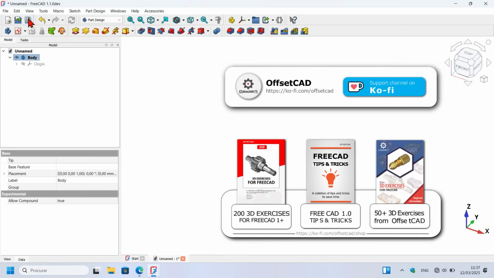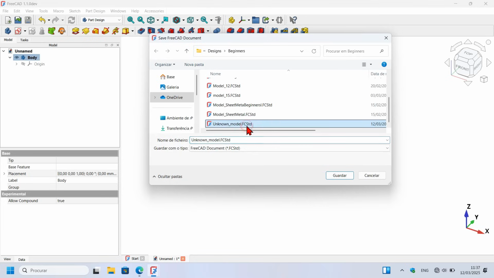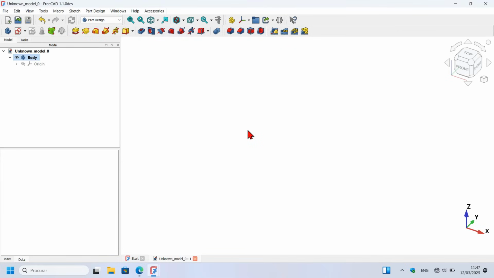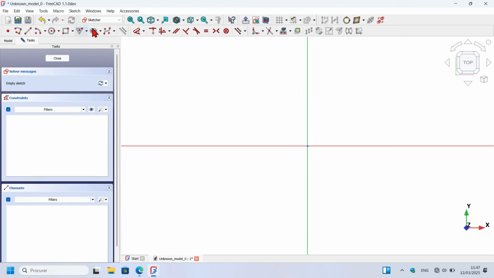Let's save this document. Just click here on this icon, and I will save this model as Known Model 0. And let's start designing the model, creating a sketch on the XY plane. Just go to the create sketch icon, click on it and select a plane for this first sketch. Select XY plane. We're on the sketch workbench as you see in the workbench selector.